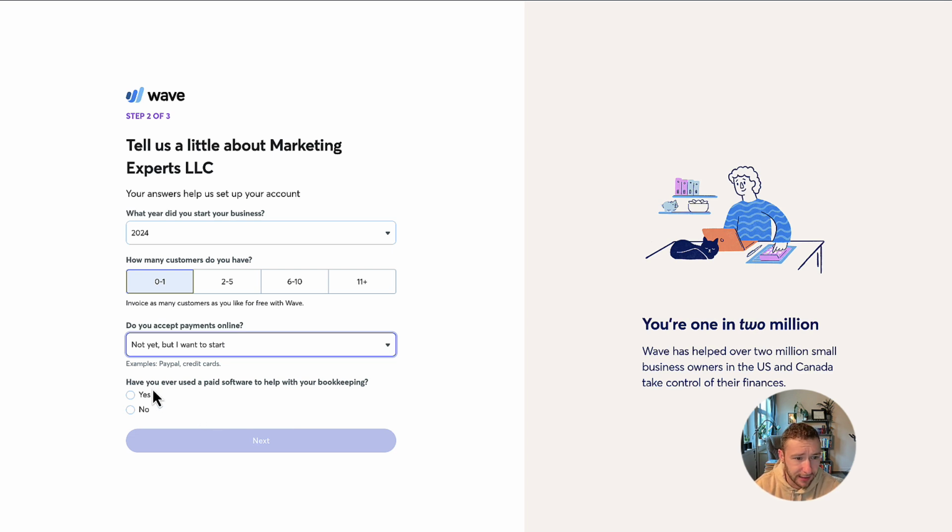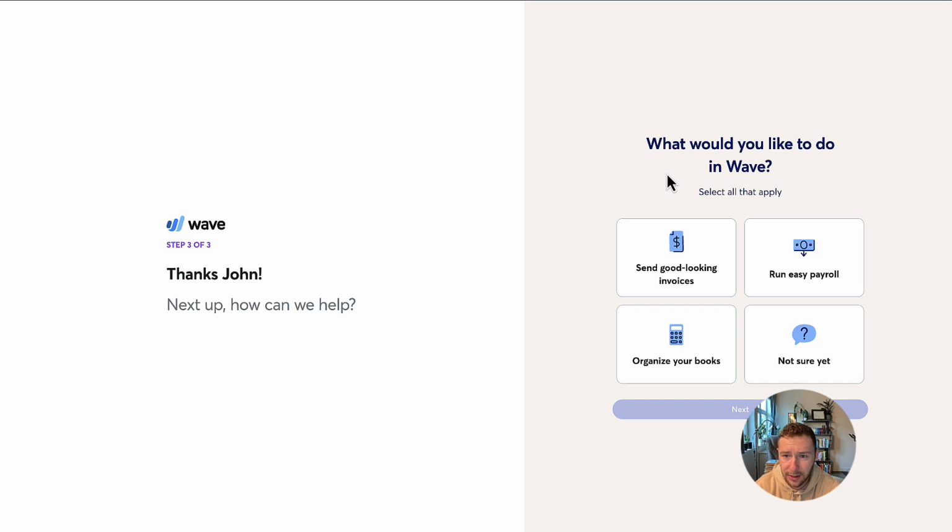And lastly, have you ever used a paid software to help with your bookkeeping? Since we're a new business, we're going to say no. And click next. And it looks like they want us to tell them what services we might be using in Wave. So for this little marketing business, we're just going to select Send Good Looking Invoices and organize your books.